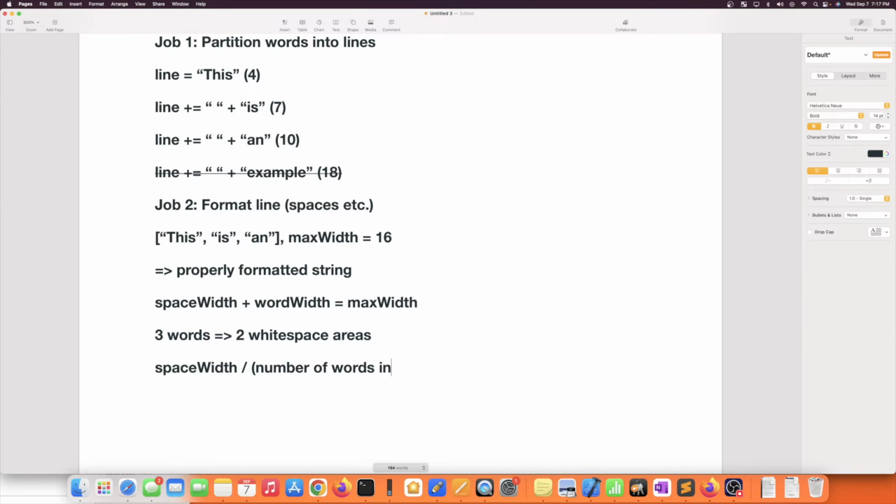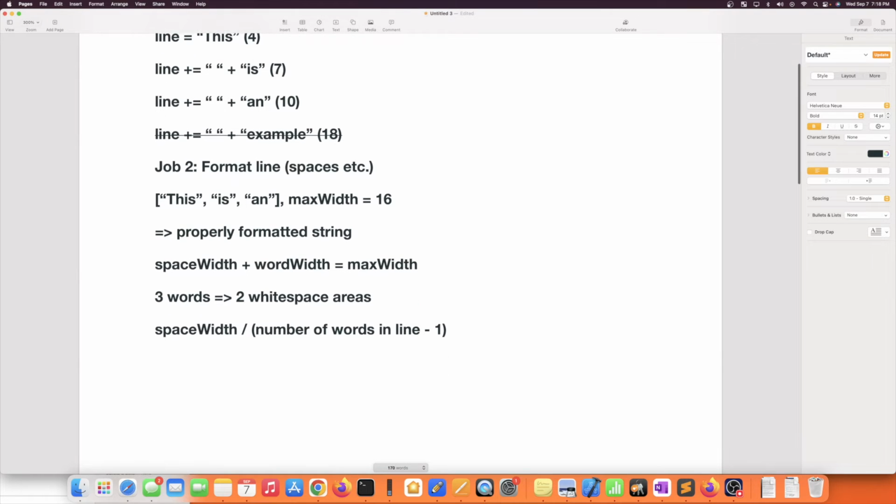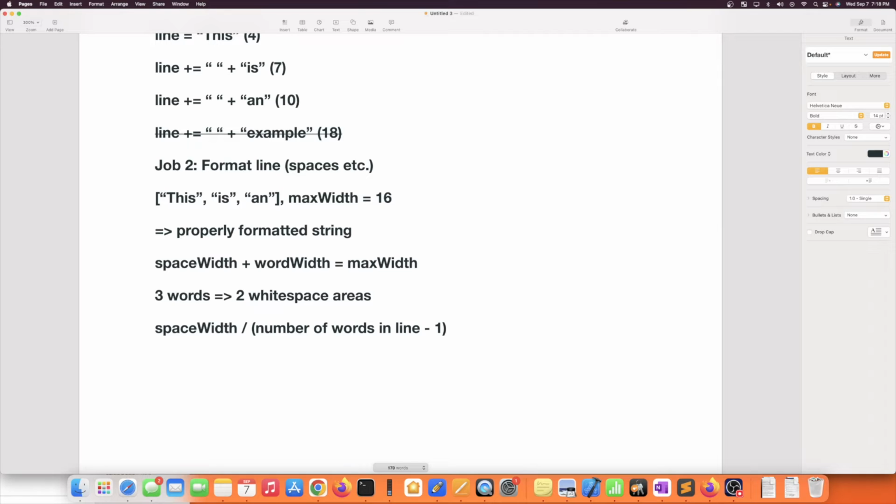Number of words in line minus 1. And the problem is that it might not be evenly divisible. So we would have extra spaces, which would be the remainder of this divided by number of words. We just do number of spaces.